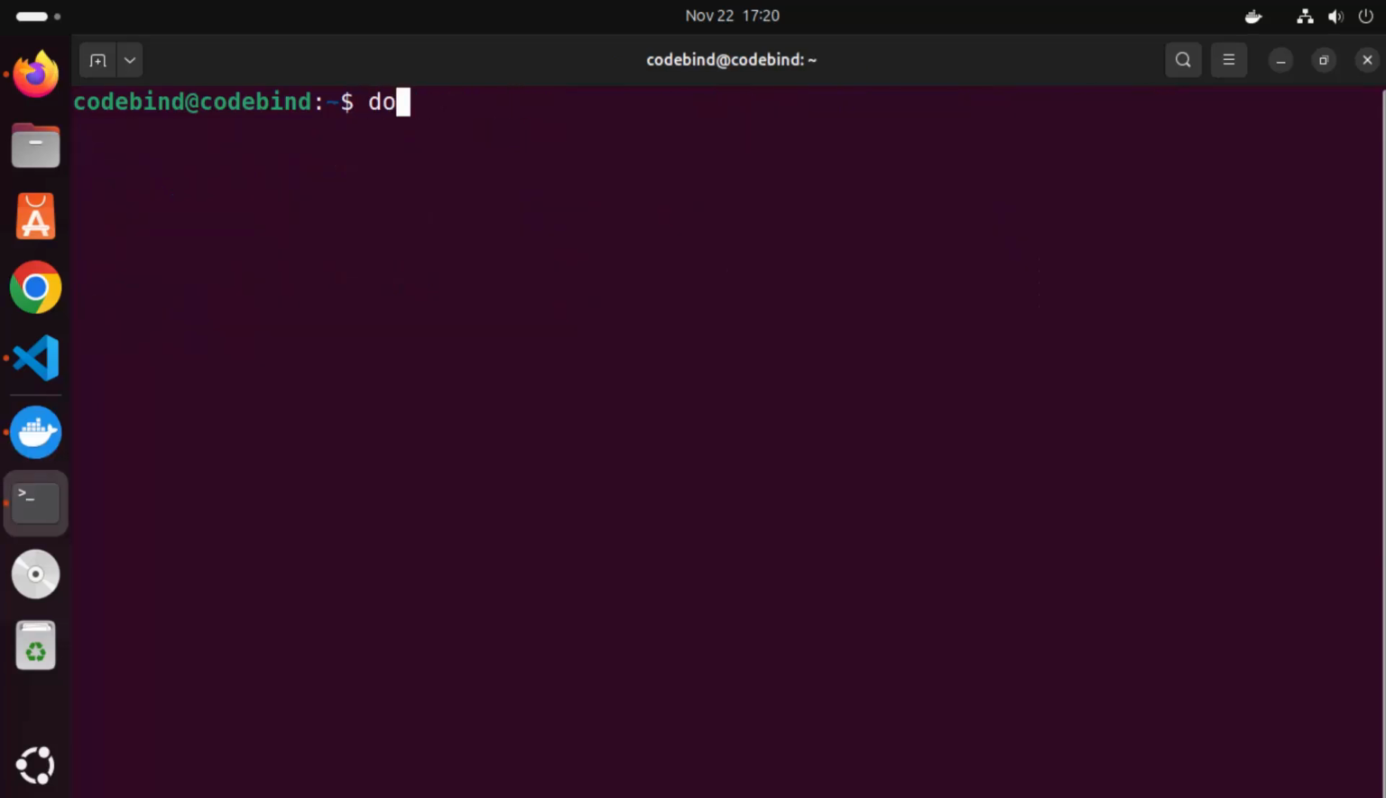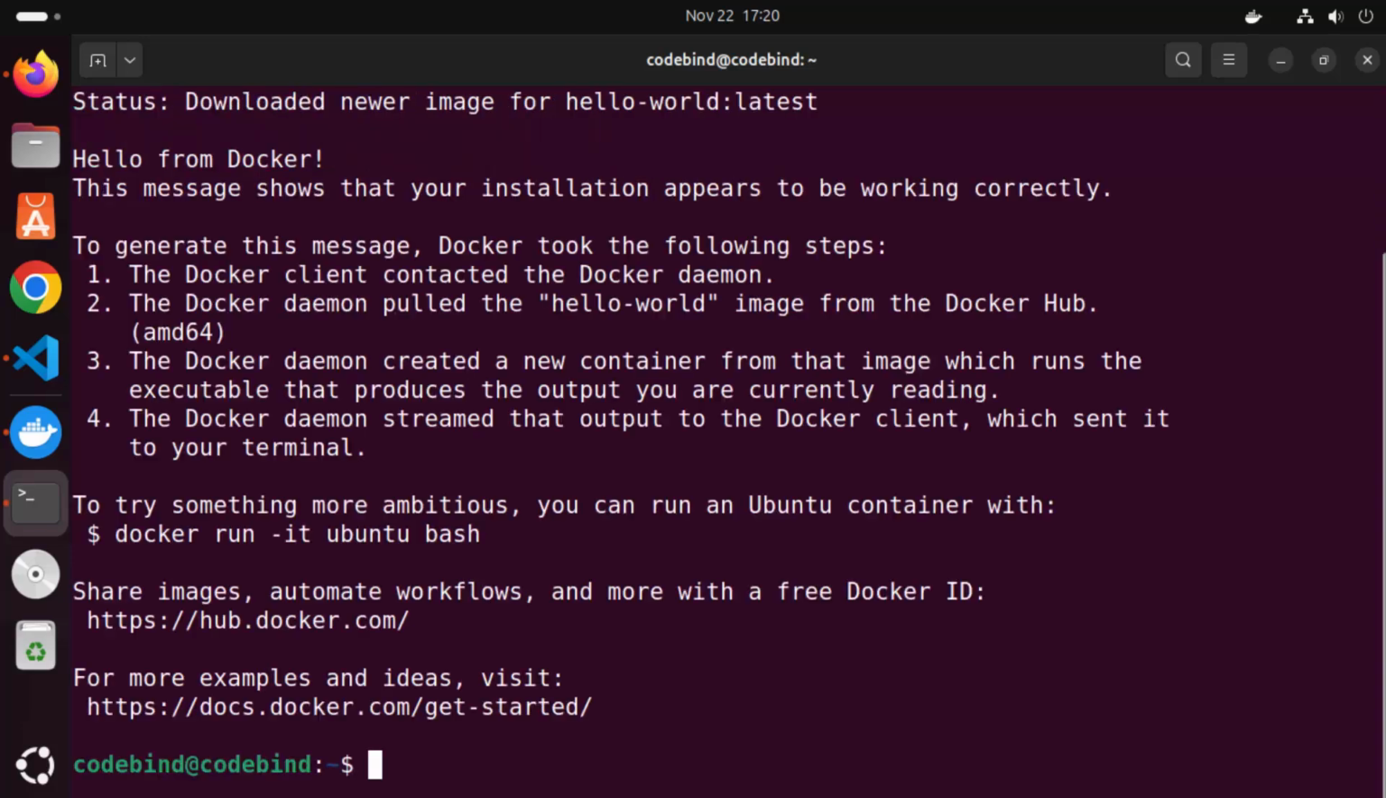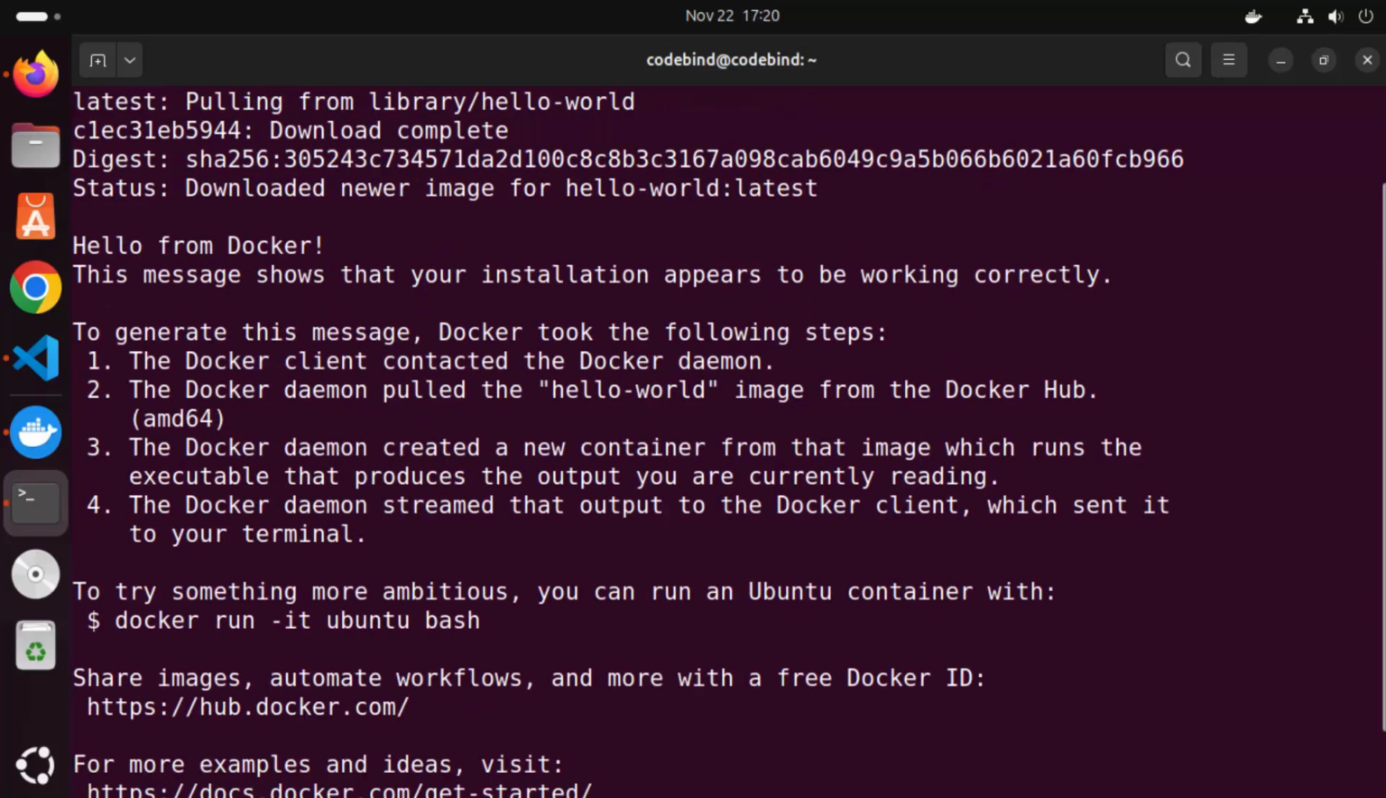So first of all, let's check the Docker version. Just write docker space hyphen hyphen version command, and it's going to give you the version of Docker. Once that's done, to check whether Docker is working or not, you just need to give this command, docker space run space hello world, and then press enter.